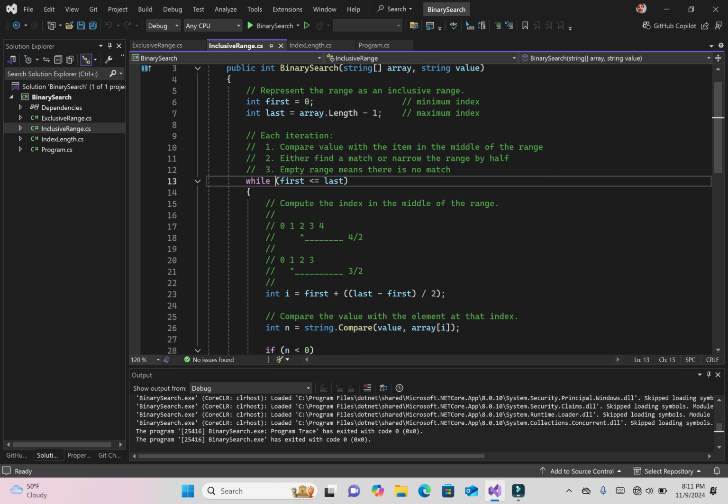Remember, if first is equal to last, that is not an empty range if we're using inclusive ranges, because that means that index, first and last, is the same value. That item, that index, is in the range. So when we get an empty range, that only occurs when last is less than first.